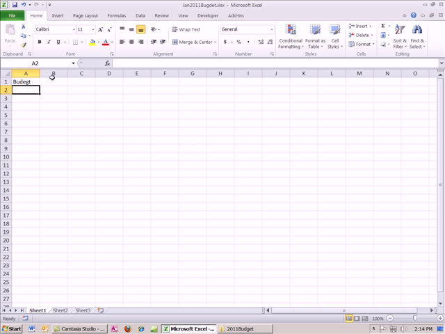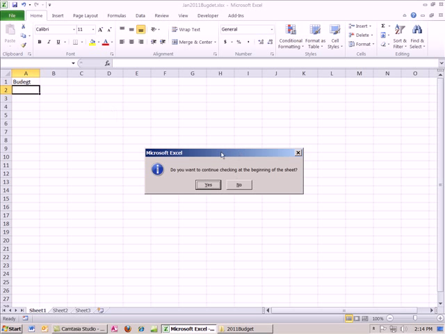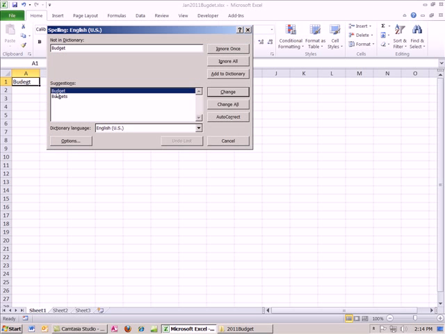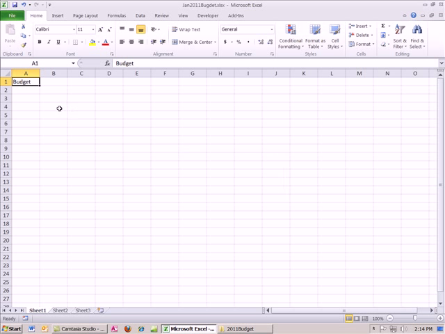Now, I can already see I can't type there. The keyboard shortcut for spell check, and this is as old as Control S and Control C, Control S for save and Control C for copy, is F7. It says you want to continue spell checking. I'm going to say yes. It finds budget. I'm going to double click it. I'm going to click OK. All right, now I'm going to Control S.